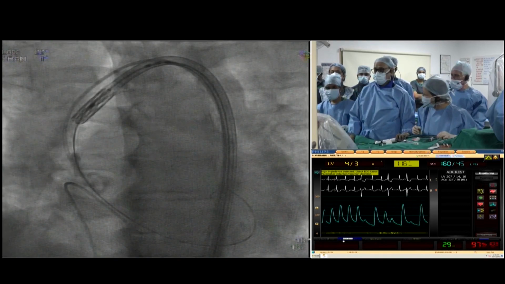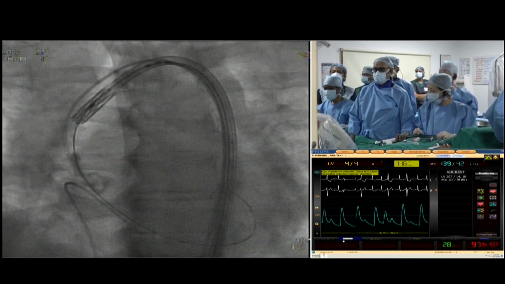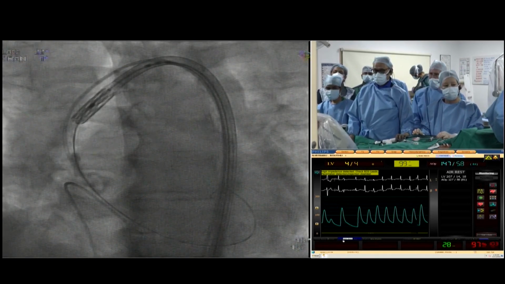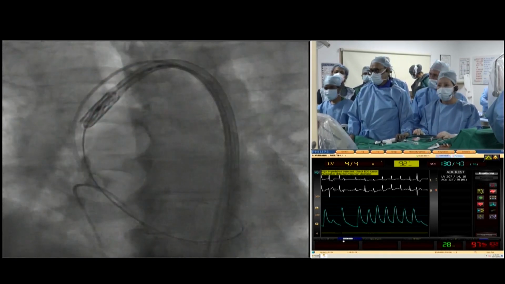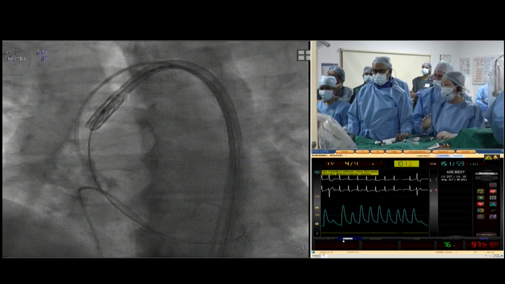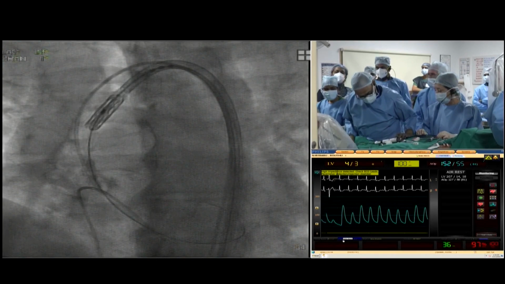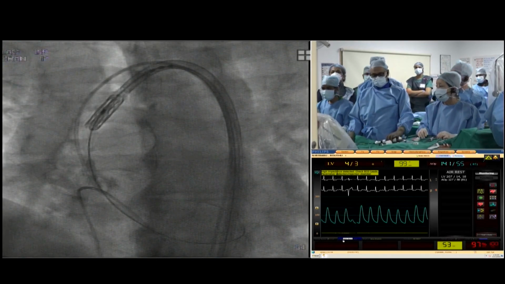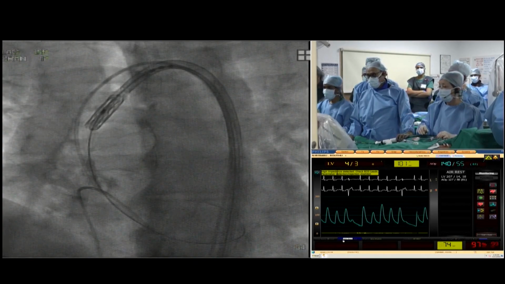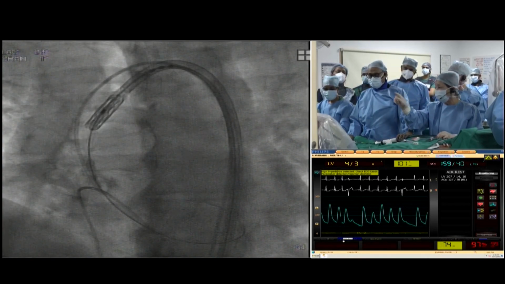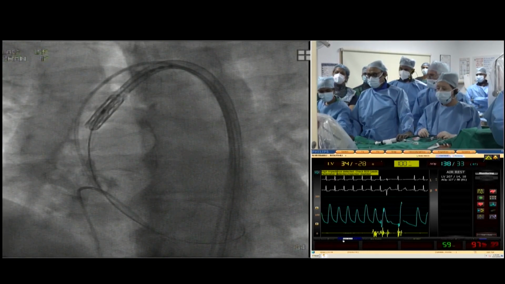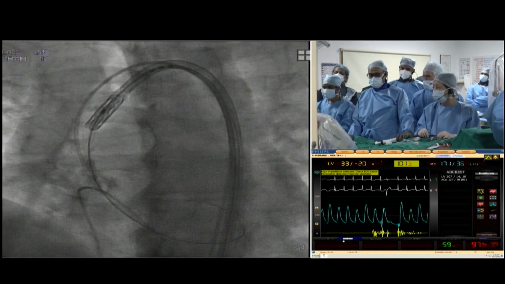Can you move back to 23 LAO and 3 cranial, please? Okay, this is the good one. Now we have to be sure that the pacing will be good and permanent. So can you test again? It was 200? No, it was 180. So keep it on the screen to have 180. Okay, go ahead. 180.